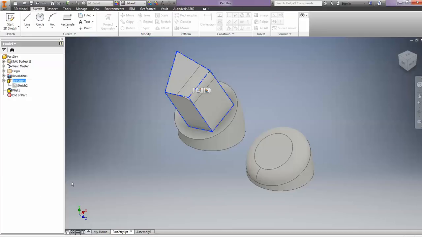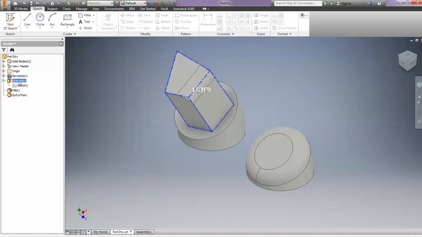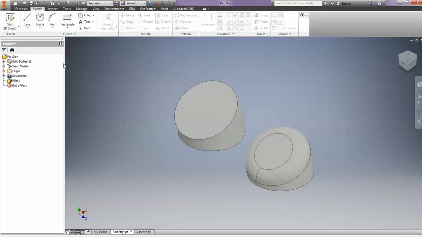So you need to explore this and not worry too much about getting something wrong, but just give it a go, and if it does go wrong, save it as a different file type, or undo it, or even delete the part that you aren't happy with, or the extrusion that you're not happy with, and it will take it back to the previous stage.